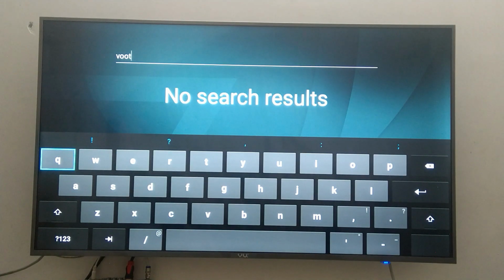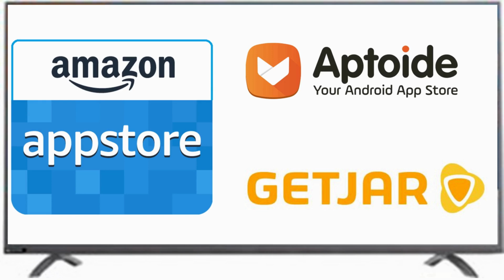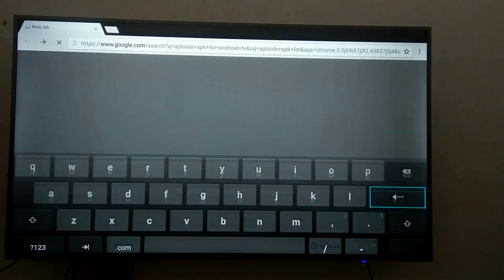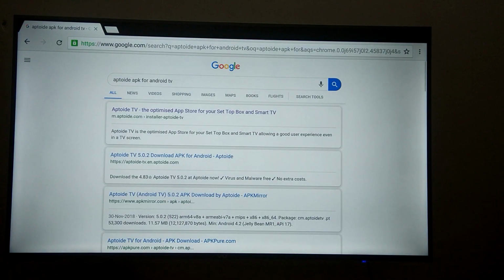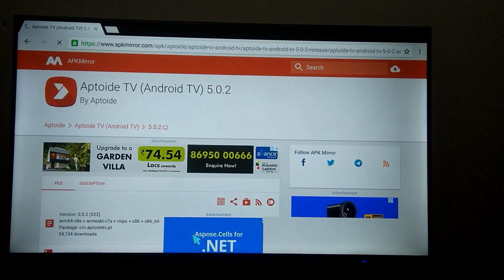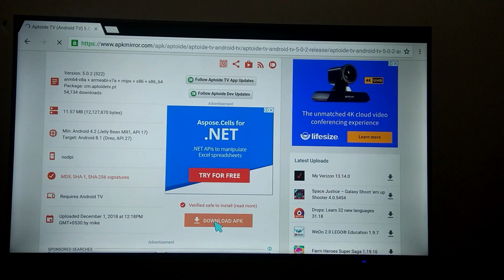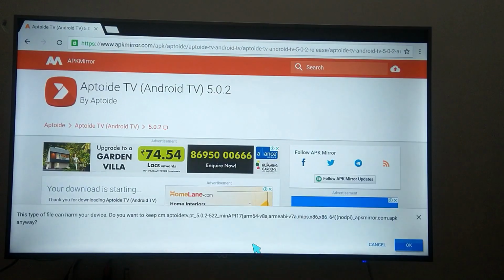As we have already decided, let's sideload an alternate app store. There are several app stores available in the market. Among them, I like Aptoide TV the most. Open your web browser. Search for Aptoide TV APK. Download the APK file from APK Mirror or any similar website.